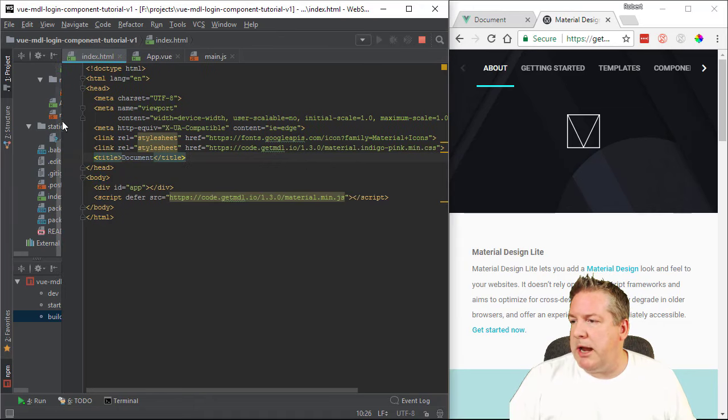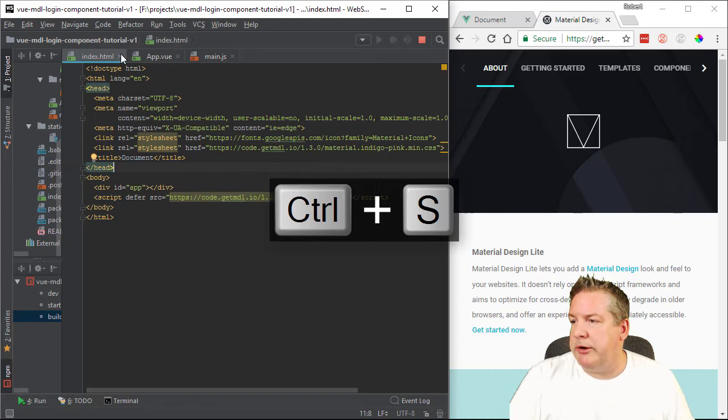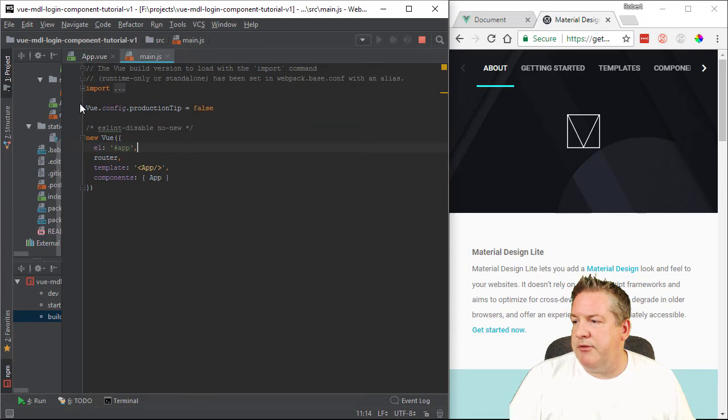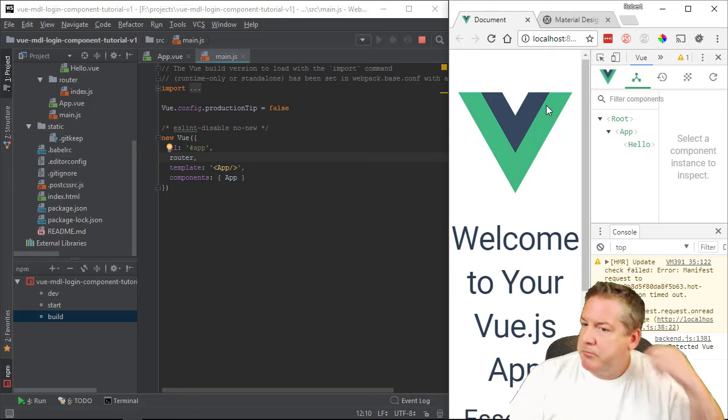Okay, so now our index.html file is set up. We've got our app div, we've got the two style sheets, and the JavaScript that we need to make sure that the Material Design Lite CSS framework functions properly. Okay, so we can go ahead and just save that, hit Control S, and then we're going to shut down the index file. And let's go ahead and bring all this out. And we can go ahead and shut down our Material Design Lite, or we'll just tab out of it and give us as much room as we can here to work.